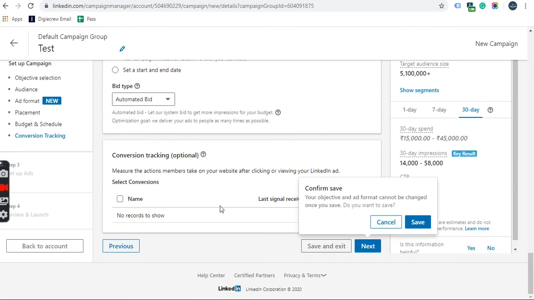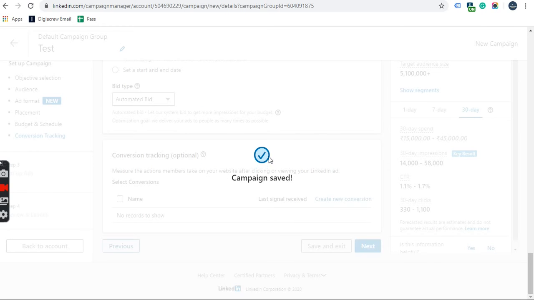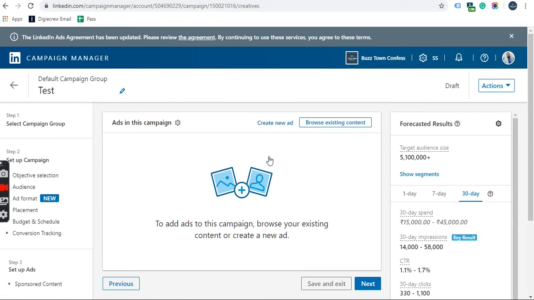Once you have all the information in, it will ask you to proceed ahead. Save your campaign, save your details, and reach the next page, which would definitely ask you something like the ads in the campaign.